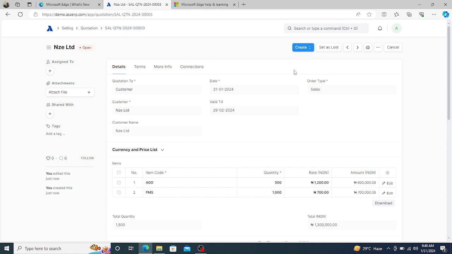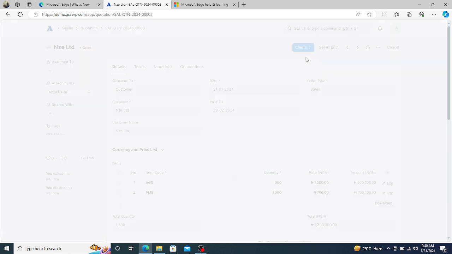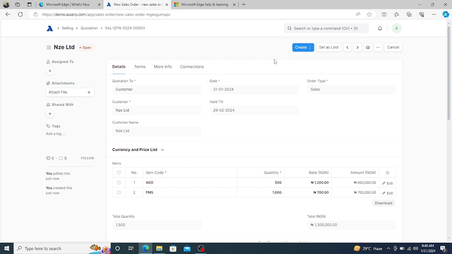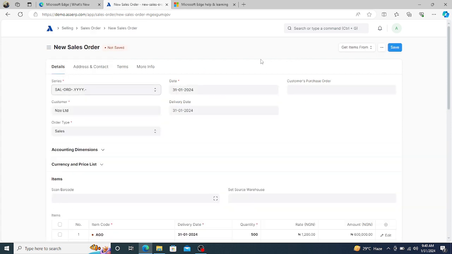So once the customer confirms this and is okay with it, the price and the quantity, the next thing is to inform you and send in his sales order. So the sales order, once it's sent, will now be processed from this same quotation. So you go to create sales order. This is how to create sales order from sales quotation.